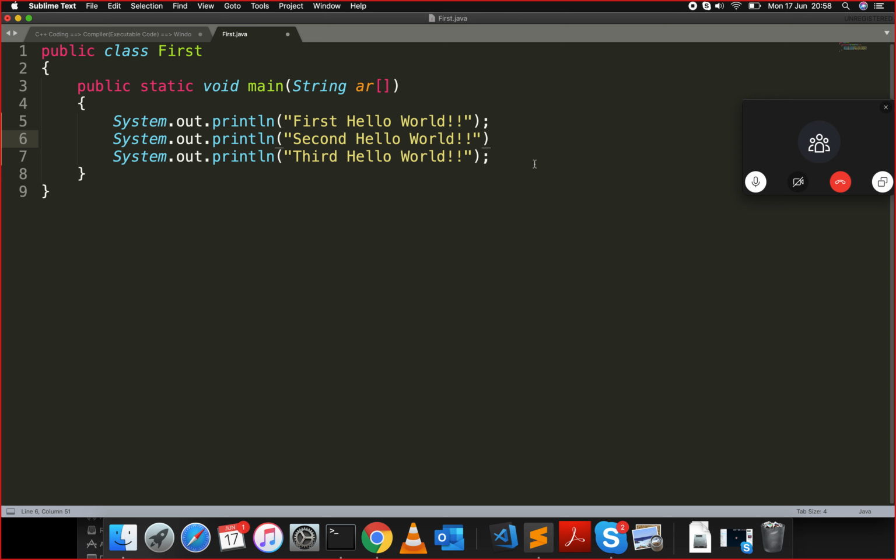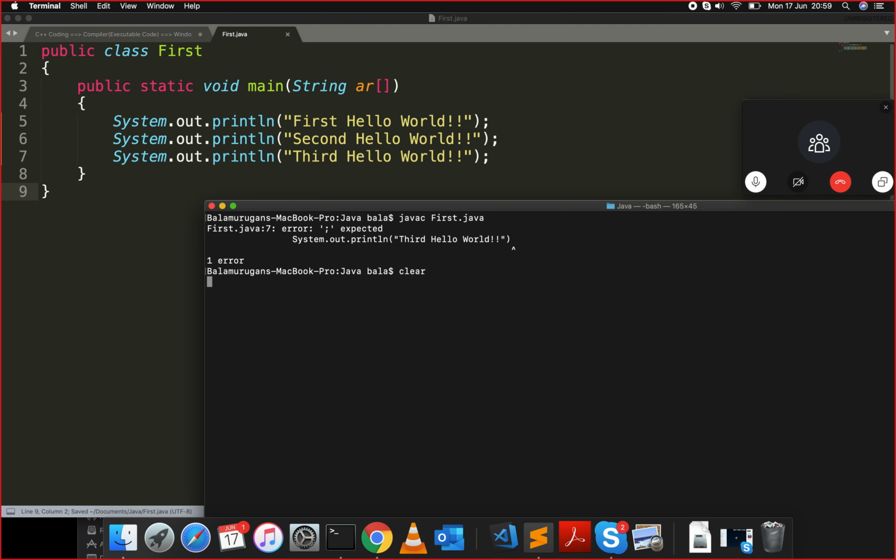So that's what makes coding so quick if you use an IDE, and it is useful and helpful as well. But at the same time, it will kind of spoil you. I hope you guys understood what I mean by that. Okay, so let's compile this program as well. So javac First.java, that's it, and then java First, that's it.